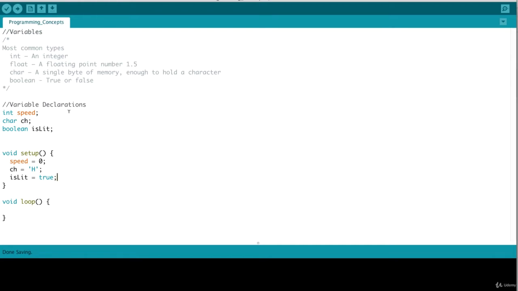Variables must be declared before they can be used, and in this case, we are declaring three variables. The first one is speed, and it's of type integer. Next, we have a character variable, ch, and a Boolean variable isLit. When variables are defined outside of functions, as is the case here in our program, they are referred to as global variables. We'll talk a little bit more about that later on.